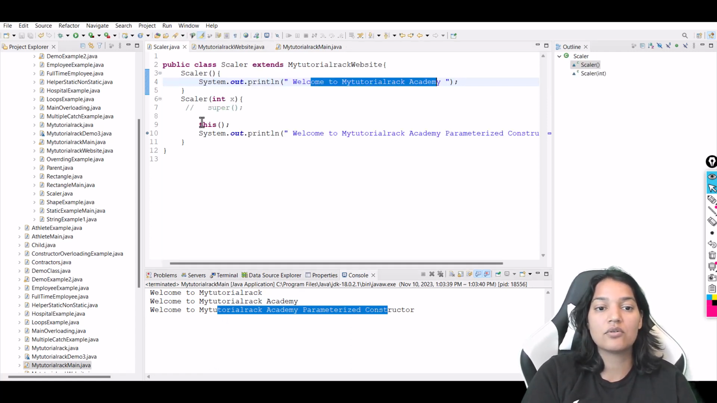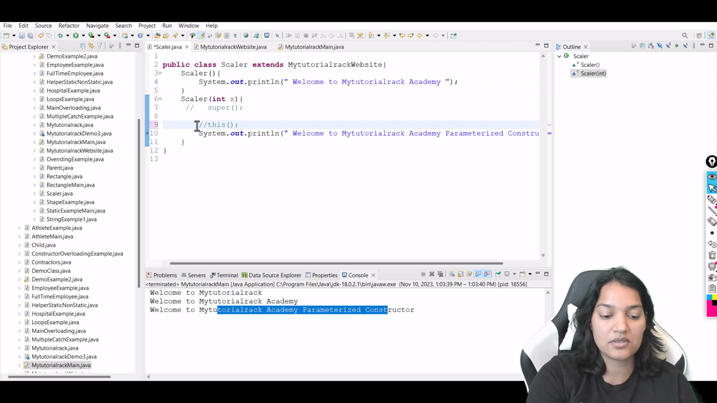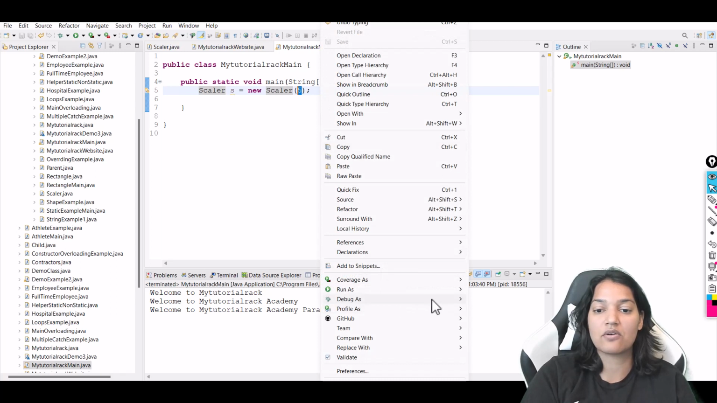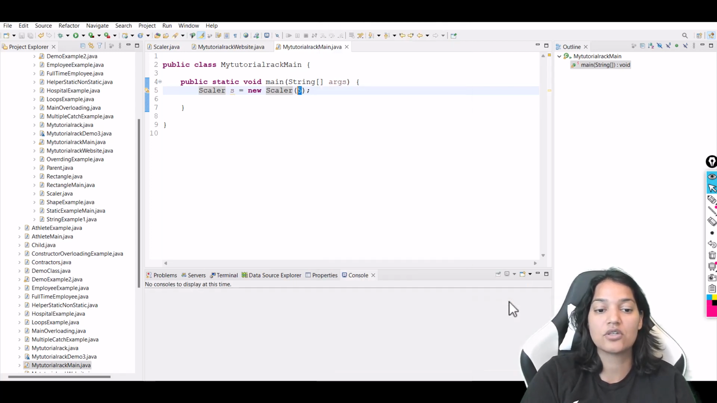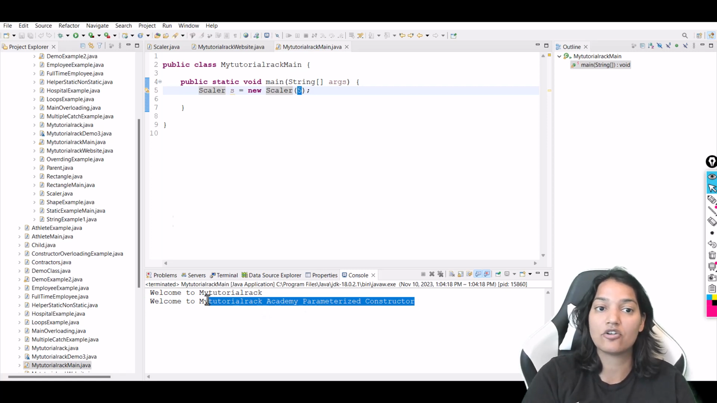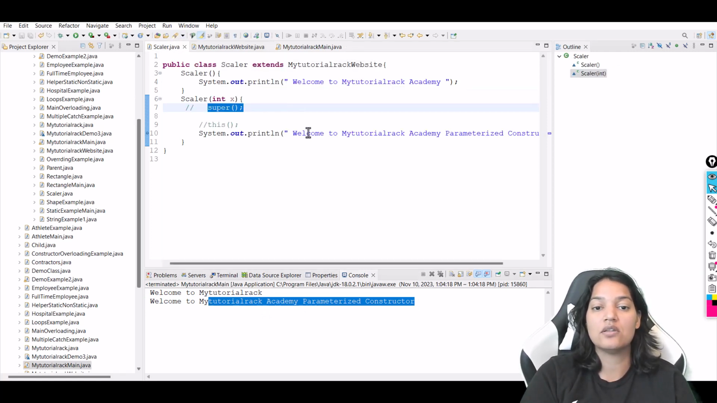Now if I commented this also, then what's going to be the answer? This super will still be there. So line number 1 will still be there, and then line number 3 would be there. You will no longer see welcome to my tutorial rack academy. The second line will not be there. Let's go ahead and make sure our assumption is correct. Run as Java application. Ta-da! We are correct. So the line from the parent class constructor is invoked, and then the parameterized constructor println line got executed, which is this one.